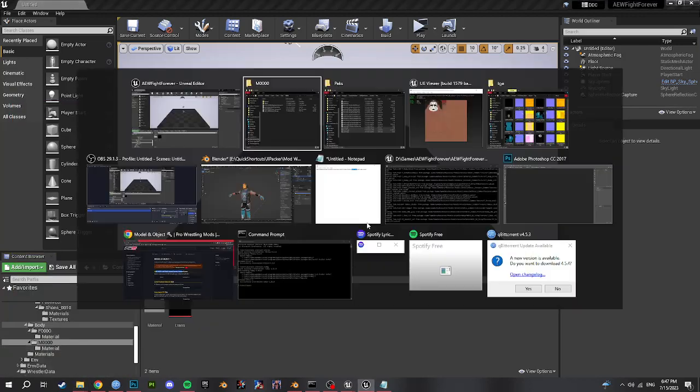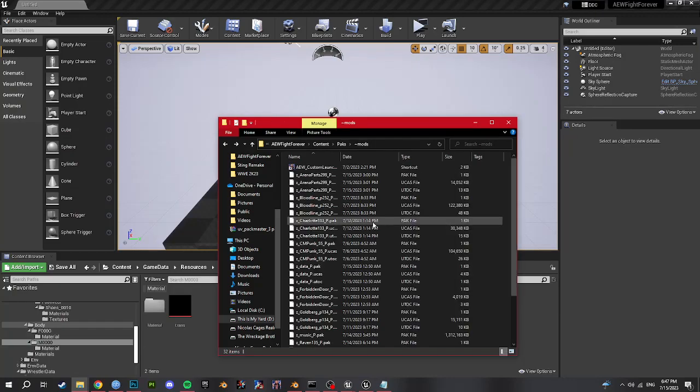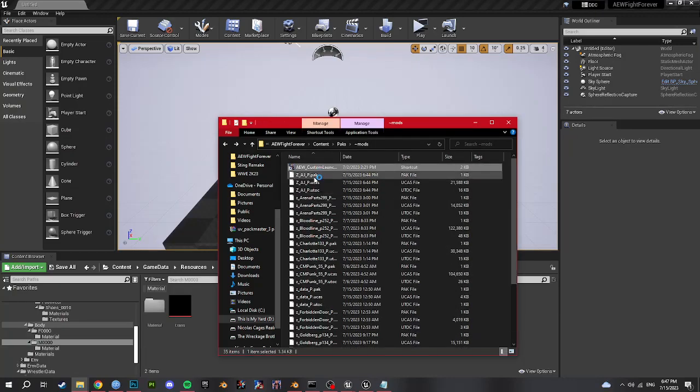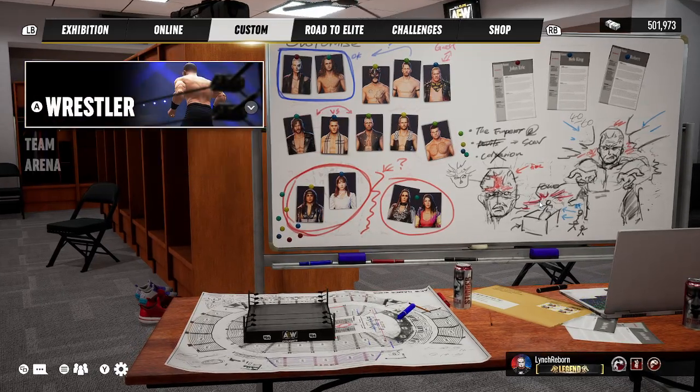and now we go back into our mods folder, paste that in there, hit the custom launcher. Test out the mod. Let's hope it works. So going into call, let's see if it works.